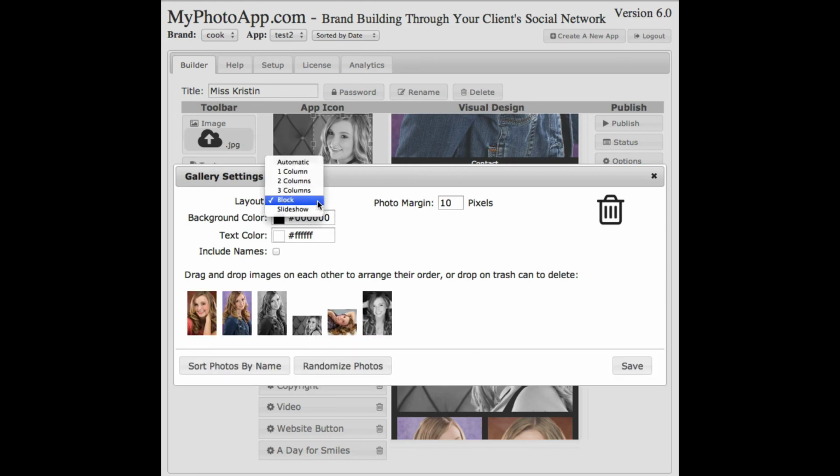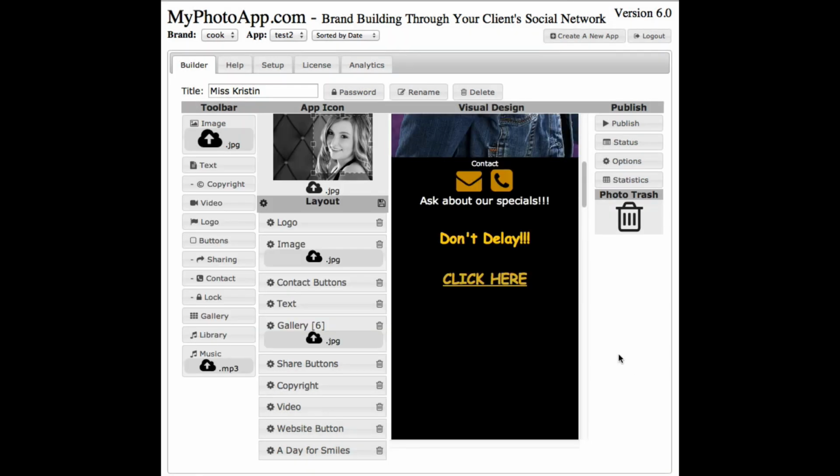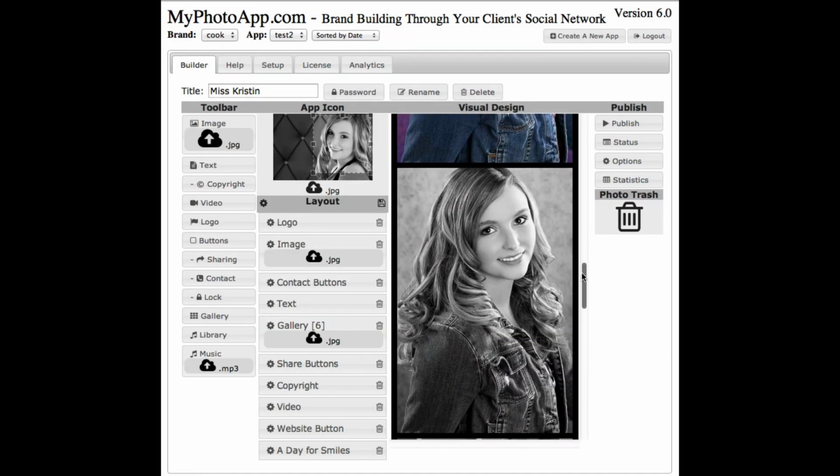Layouts. Let's look at layouts. So this is the block layout over here I showed you before. We have the one column layout. Let me show you that. And what it does, puts all the images in one column.